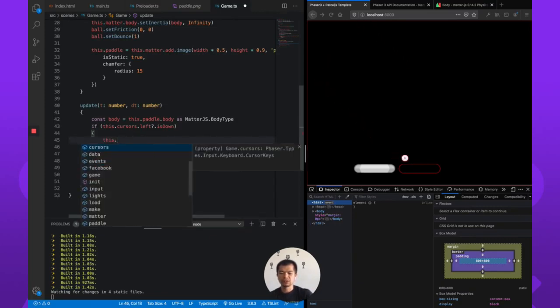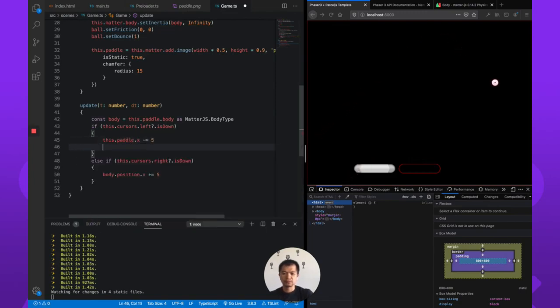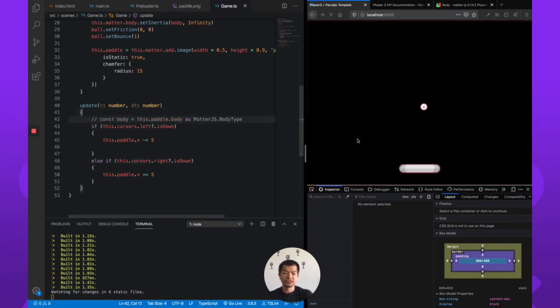I think Phaser will do this for us if we do this. So this.paddle. Instead of directly manipulating the matter body, we're just going to change X on the paddle itself. That's better. Now this paddle's moving pretty slow, but there we go. So that works as we expect.